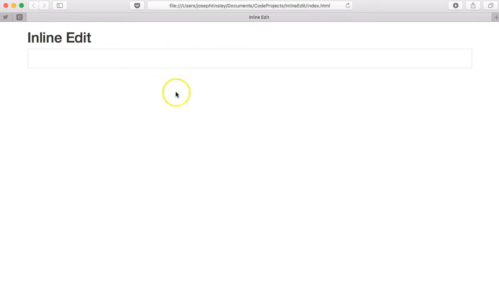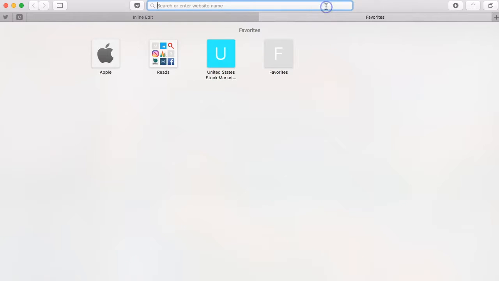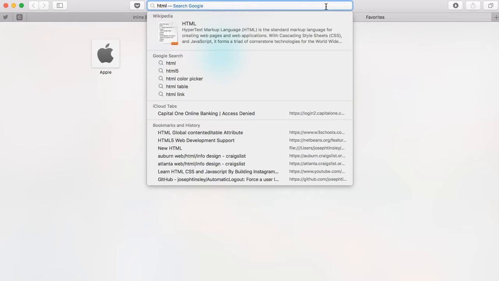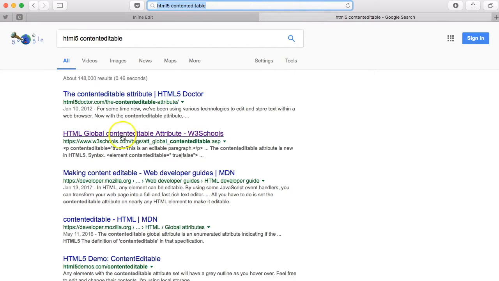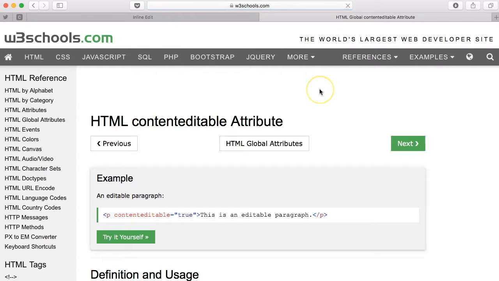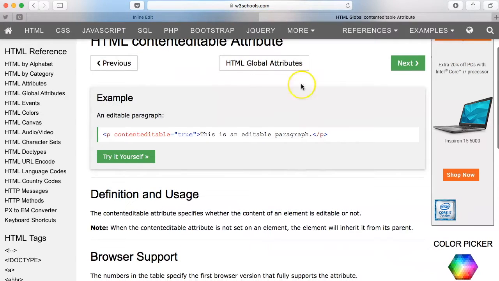So when we hover over, our pointer shows, but of course we can't add any text to that. Well, there's an attribute that was added in HTML5 called contenteditable. So basically, we want to add this attribute to the element before.